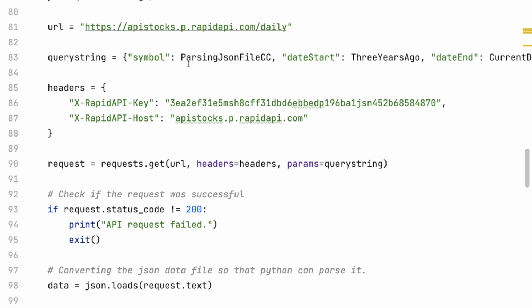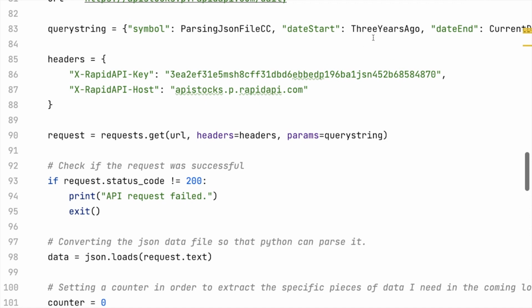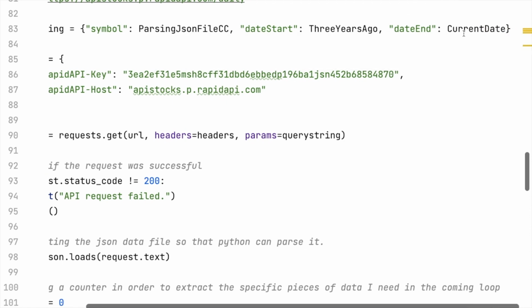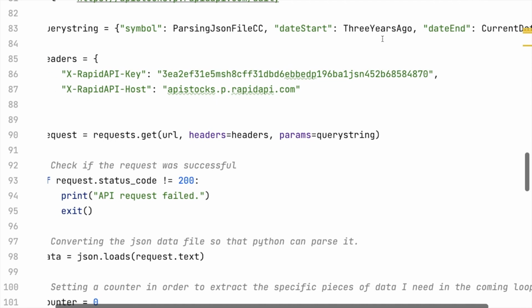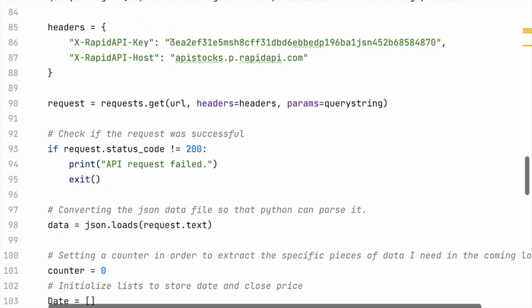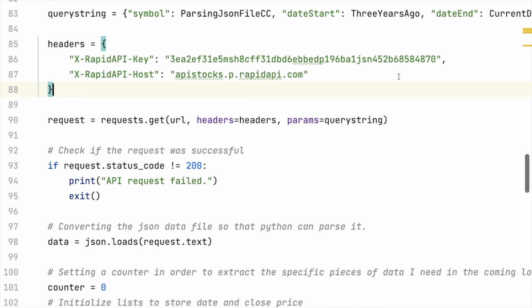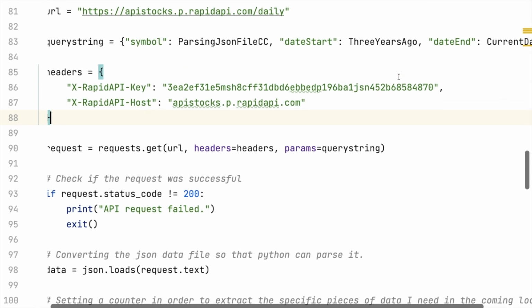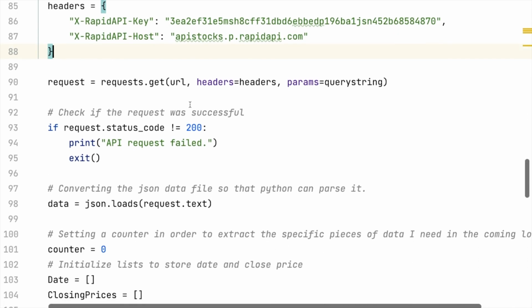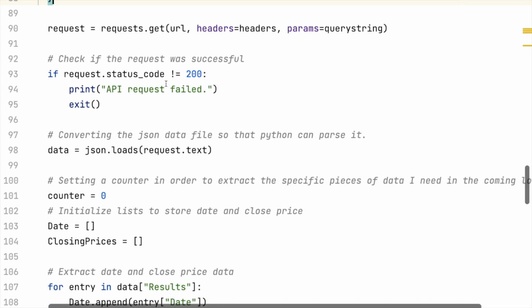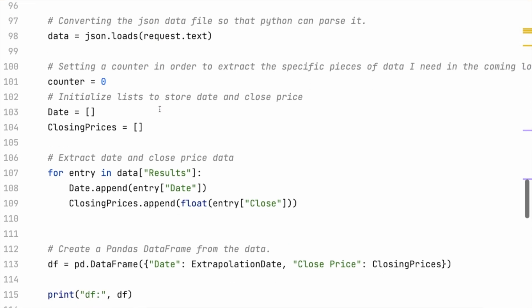Then the URL, then the query string, where the date start is 3 years ago and the date end is the current date. Then the headers, so basically you need to have your own API key, and I'm using Rapid API. After that I'm getting it, and if this was not successful, then the API request failed and it exits again. If it is successful, then it continues.